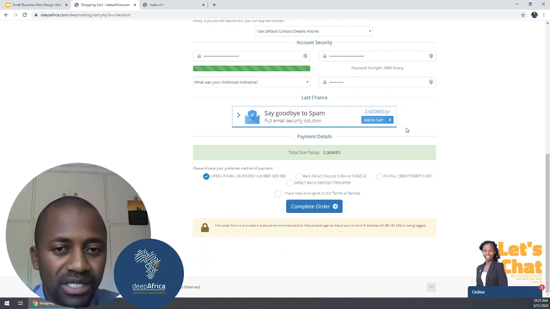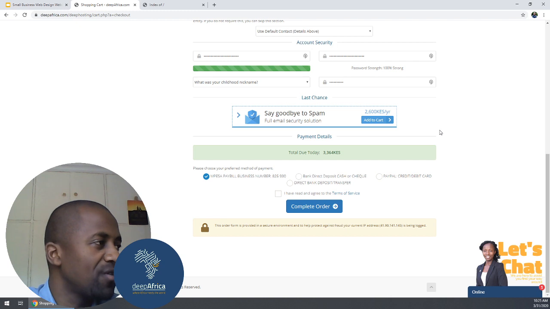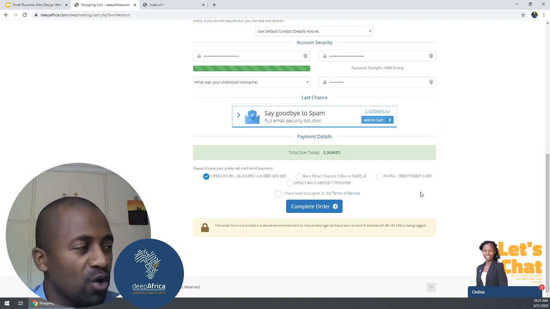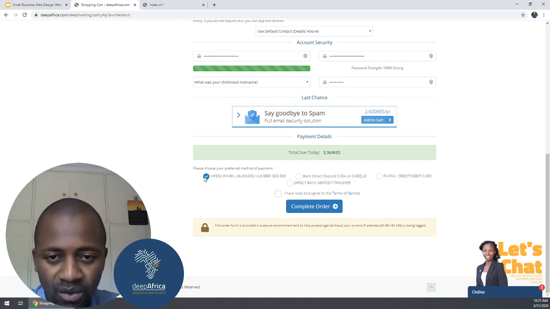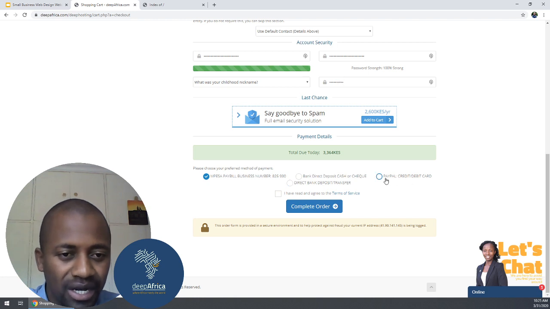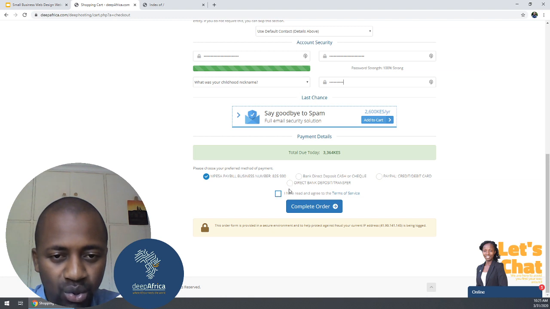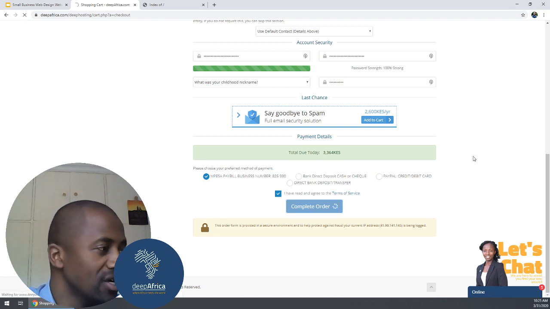One of the advantages that many of our clients have is that when you're purchasing web hosting with us, you don't need to use your credit card or debit card to set this up. You can do this using M-Pesa. And so that's a great thing about hosting with a local company.